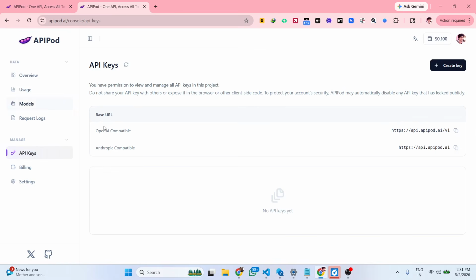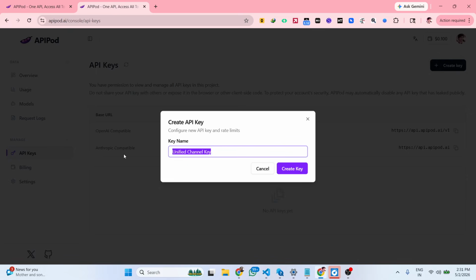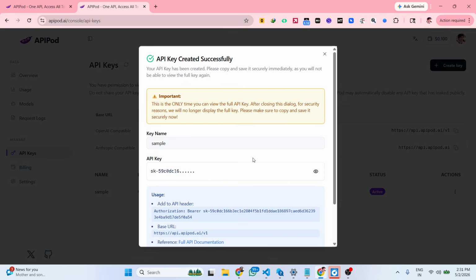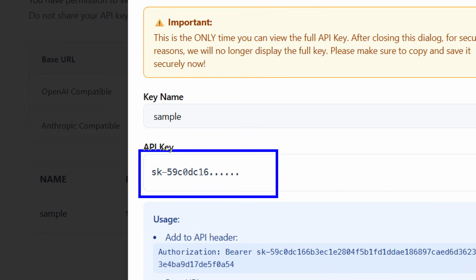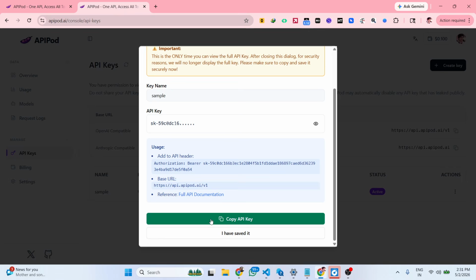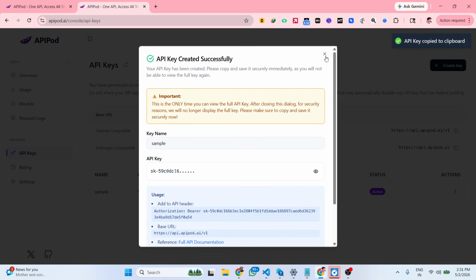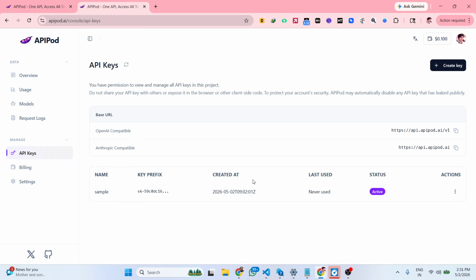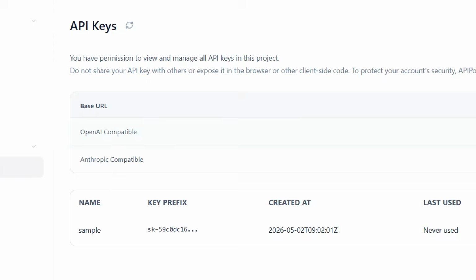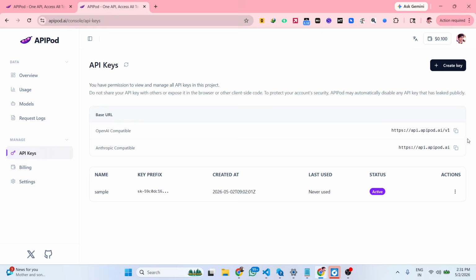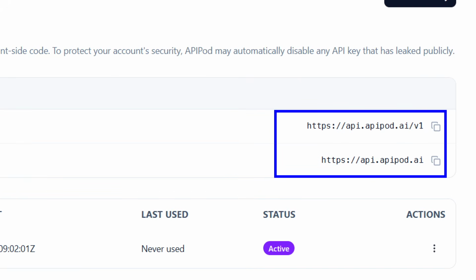If you want to create the API key, you simply click on this button, create API key, and once you click on that, just give it a name. You click on create key, and then the API key will be created successfully, and it simply copies the key to the clipboard. Right here it's OpenAI compatible, Anthropic compatible as well. So you can see that.